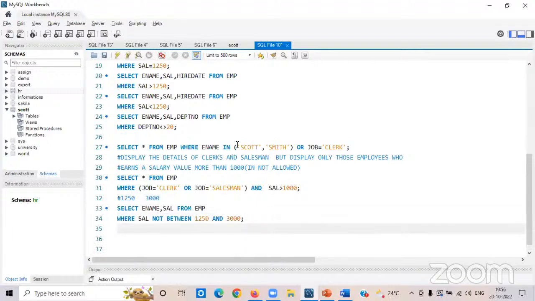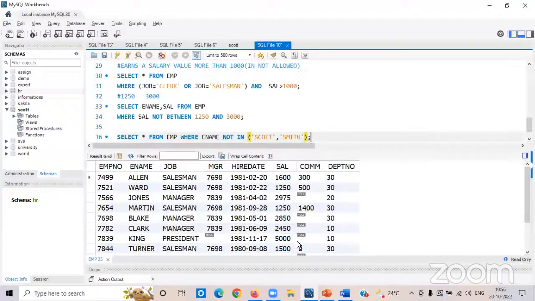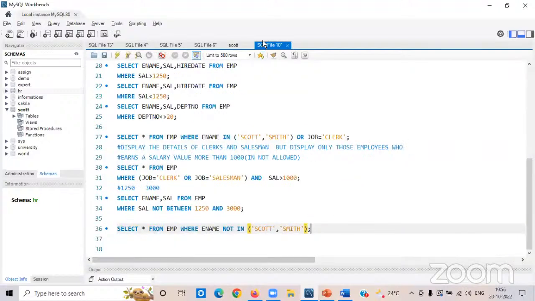Now, NOT can also be used with this particular statement. For example, in this statement, we are trying to find the details of Scott and Smith. What if I want details of other employees, other than Scott and Smith? So how will we write it here? NOT. We will not find Scott and Smith here; we are finding the details of other employees who are not Scott and Smith. That's NOT IN. Is this clear to everyone?